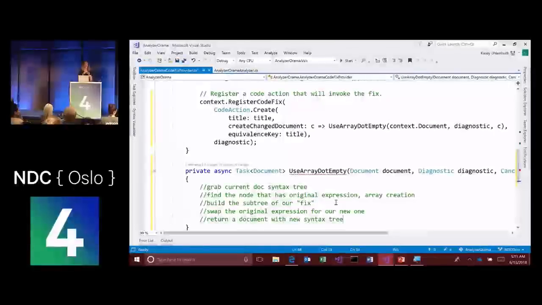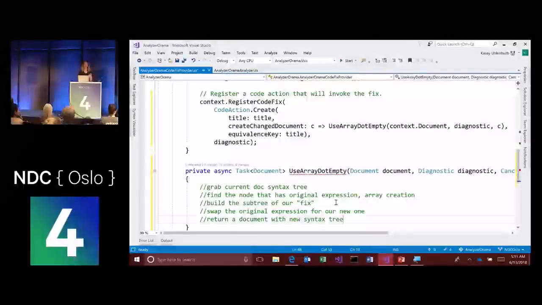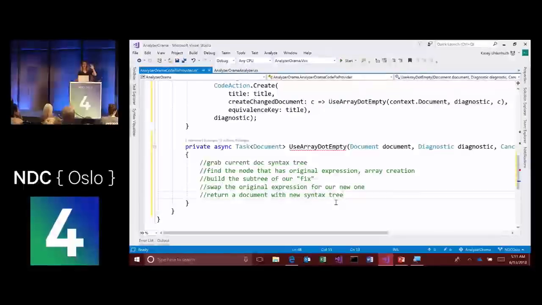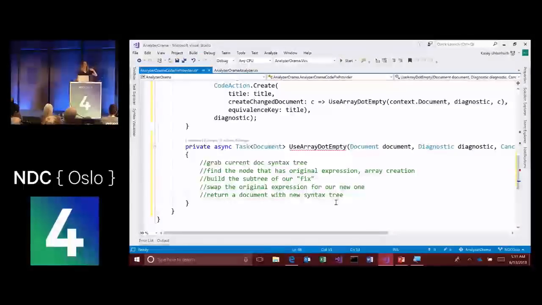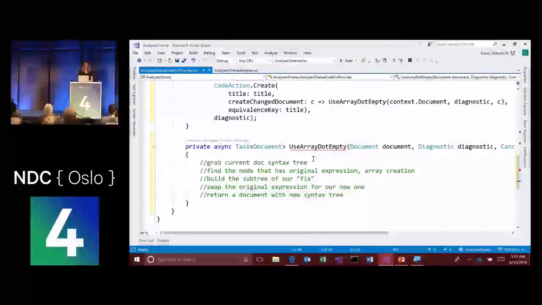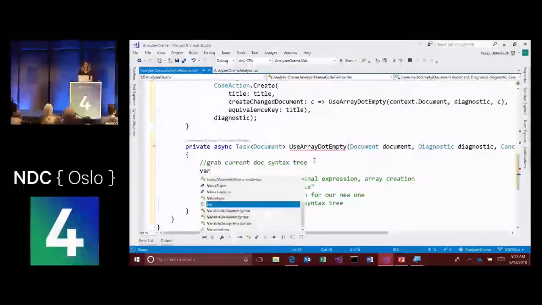So does that flow make sense? Again, we're going to find our syntax tree, find that node that we want to replace, then build up a new subtree with the syntax that we want, swap them out, and then return a document with that new tree with the swap in it. And that's, boom, our fix. That's all it is. All right, so let's do it.